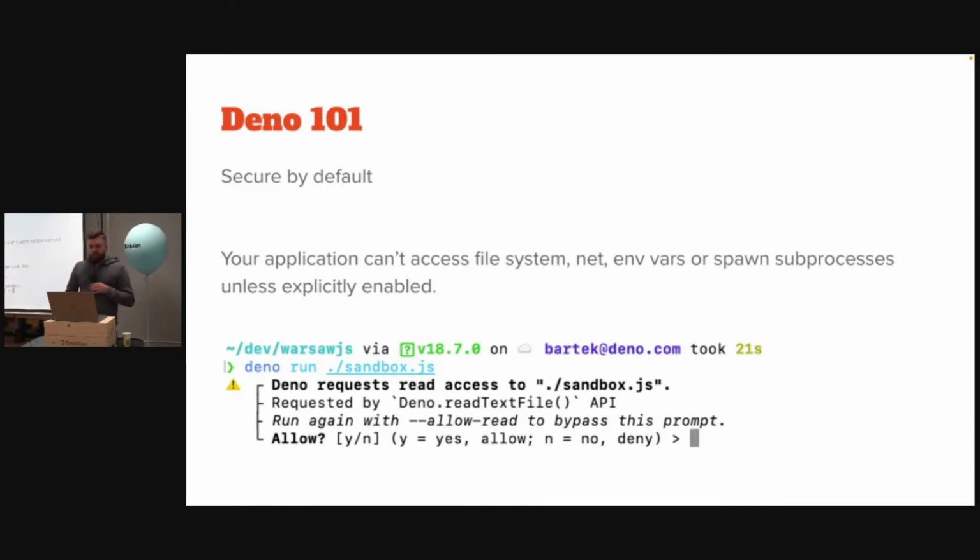There's also a hint here that you can pass the --allow-read flag to actually disable this prompt. So we'll see this in a second, that you can granularly tell Deno what you want it to do or not. You can limit reading from the file system just to the current working directory, for example.